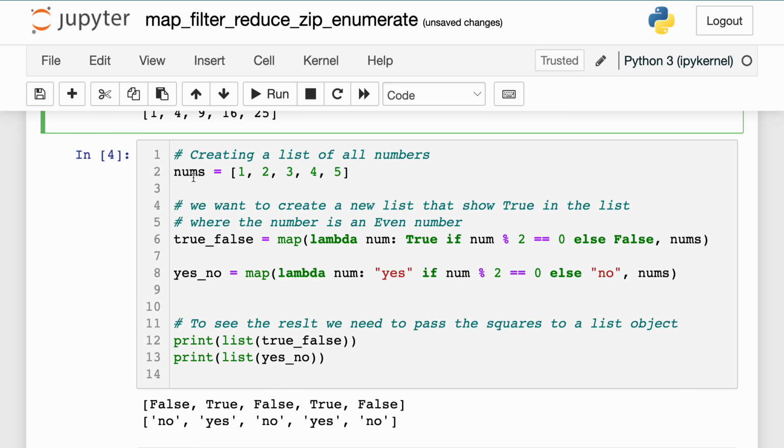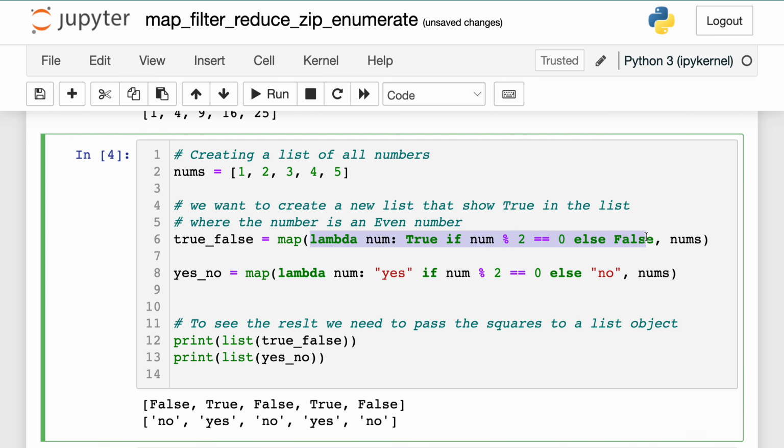We also have this example over here. So we are also taking the same numbers array, and what we want is to create a new list that shows true where the number is even. Okay, so here we have the map object and we are declaring a lambda function. Our lambda function is an anonymous function that exists inside the map function and cannot be called outside the map function.